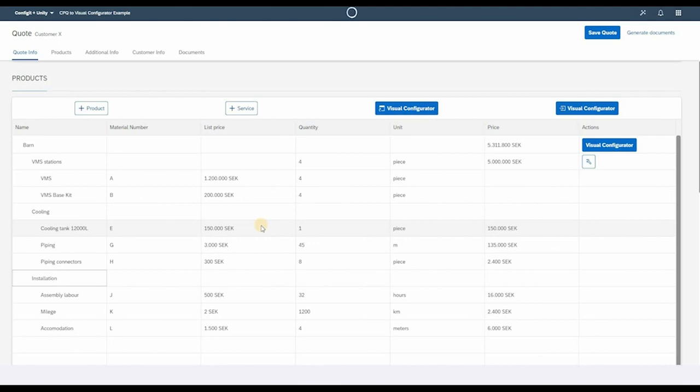Once done, you can share the quote with your customer, either as a printout or by giving access to the visual configurator in a collaborative environment and have a virtual walkthrough of the configured barn. You can reopen the configuration at any point in time to make changes to the configuration.